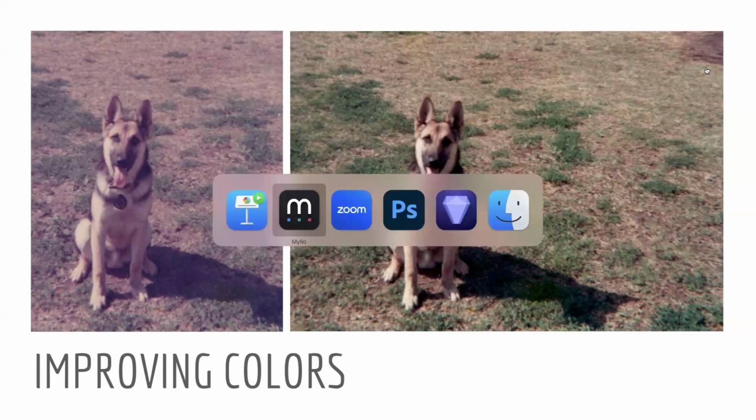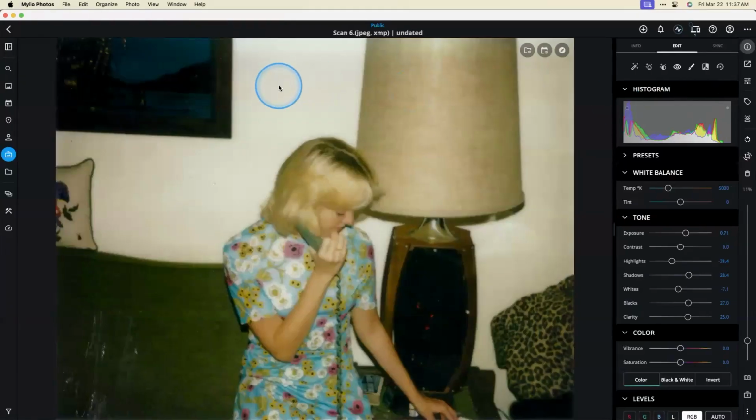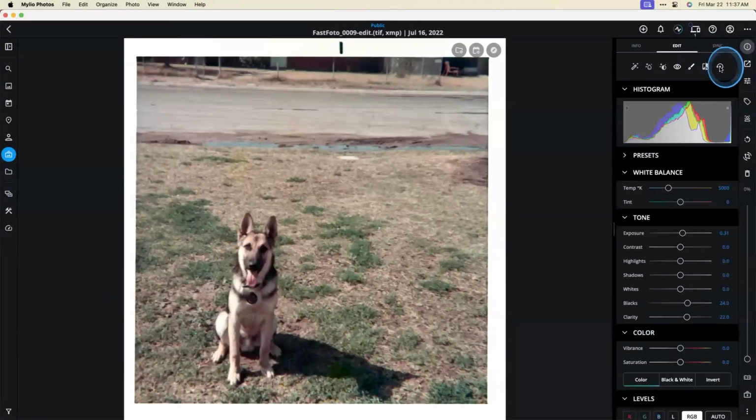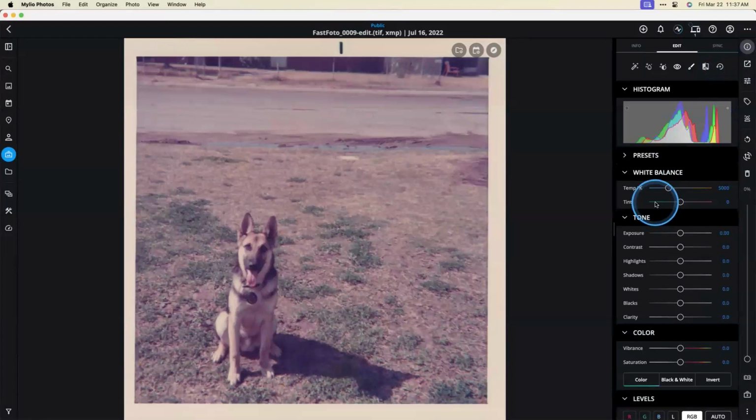So let me show you how it's done. Again, I'm going to be here in Mylio. Let me go ahead and go back. And here's the picture of Grizzly. I'm going to go ahead and reset that edit. And here's our original. Now, again, you could go ahead and crop off that border if you want to. In this case, because I know we don't have a ton of time today, I'm going to go ahead and leave the border alone. And for this image, I'm going to choose auto color.